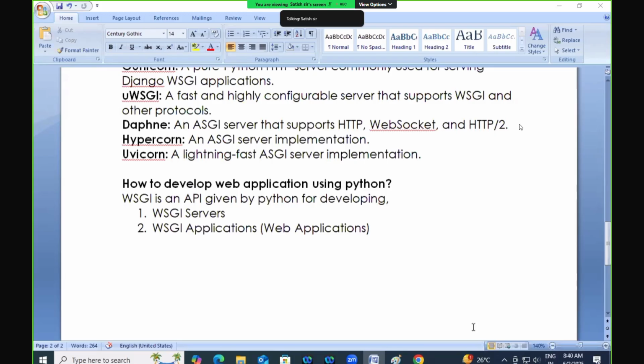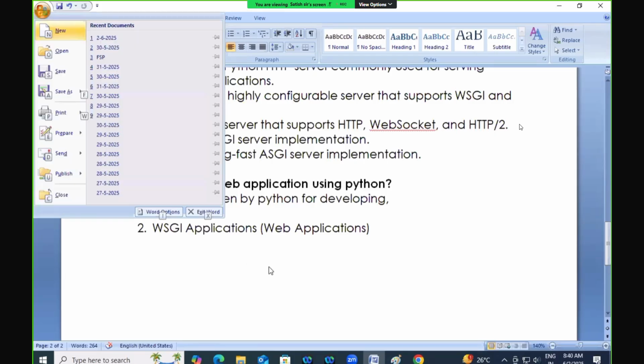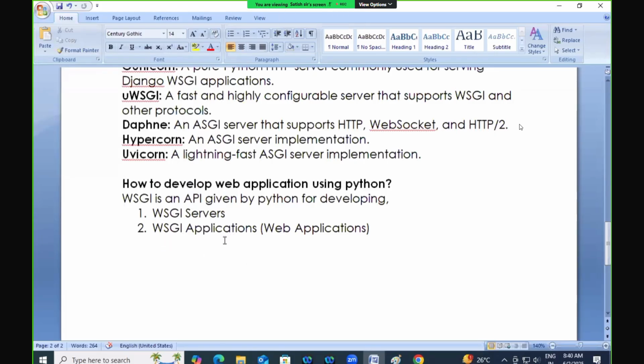Now what I'm telling you is, what are WSGI servers and what are WSGI applications? What is WSGI? It is a rule, right? It is a set of rules given by Python for developing WSGI servers and WSGI applications. These rules are implemented by some people, who developed some frameworks.